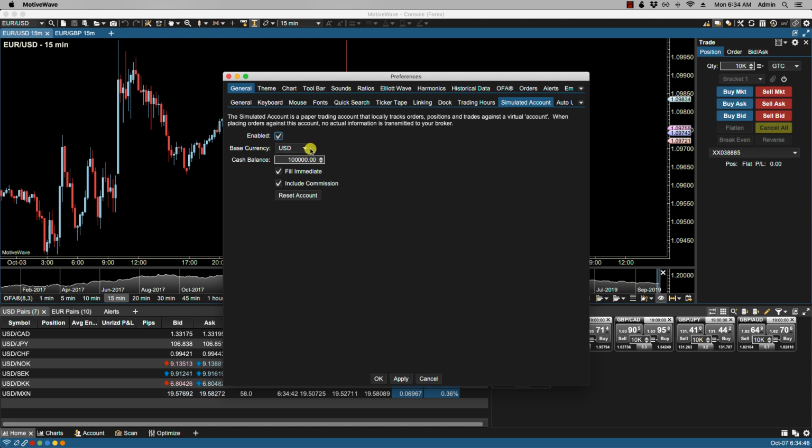You can pick a base currency. In this case, I'm going to leave it as US. And then, of course, you can pick your initial cash balance. I will leave this at the initial 100,000, but you can change this to whatever you want. So if you want to go 50,000, you can do that. I'm going to put it back to 100,000.